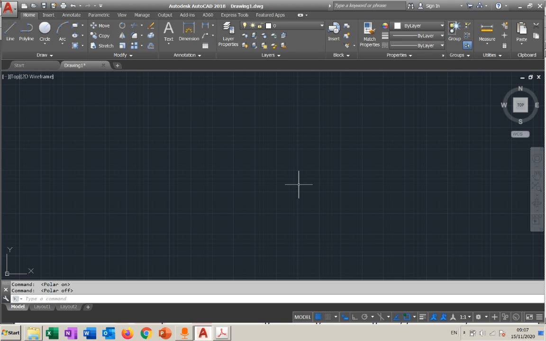Hello everyone, welcome back. So far we just discussed the drawing commands in AutoCAD. In order to be able to draw a shape, we need to know the drawing commands. Now we will shift to another part of the home ribbon, which we call the modify commands.